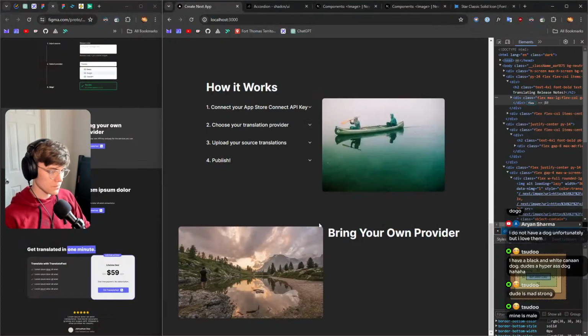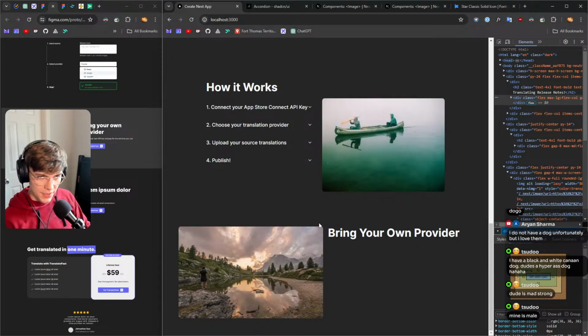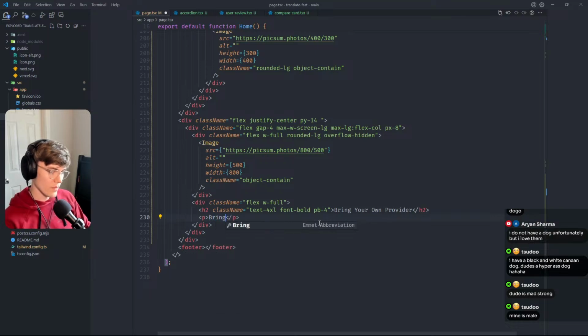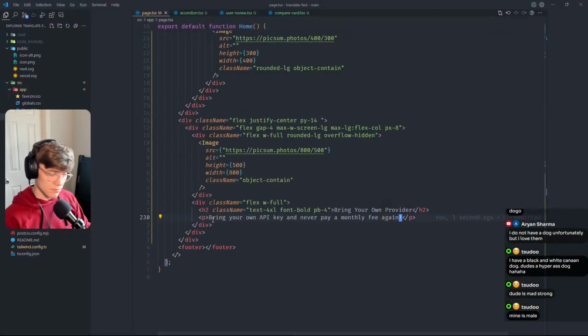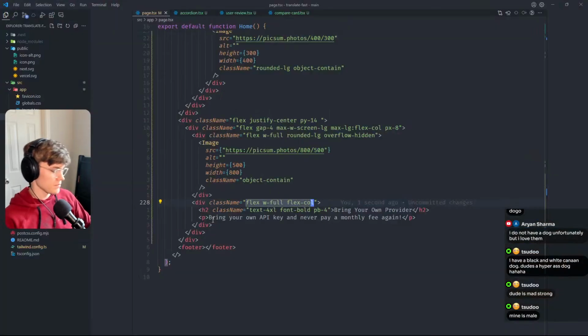Okay. A little P tag, we'll say bring your own API key. BYO. No, I don't like that. Bring your own API key and never pay a monthly fee again. Maybe. Maybe.